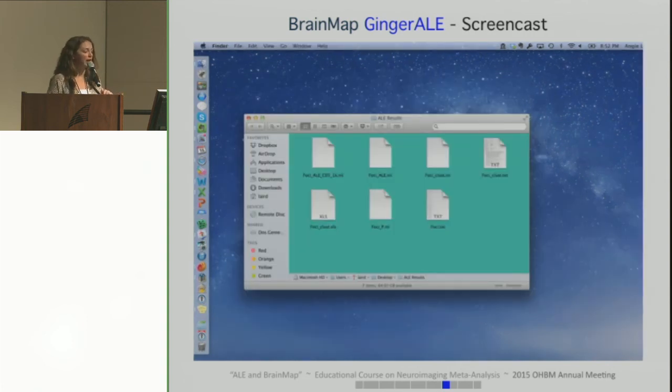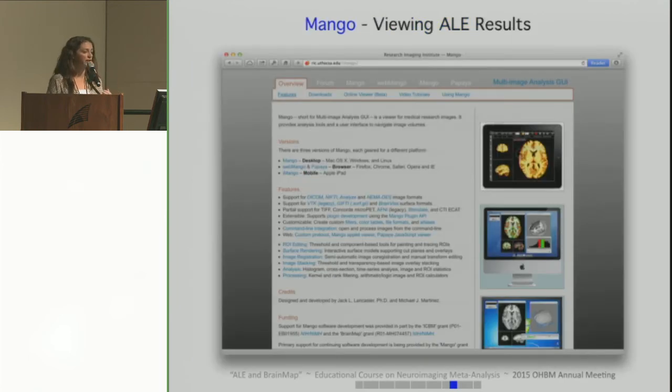So ALE outputs a number of different files. It outputs the ALE values themselves that are unthresholded. It outputs a text summary of the thresholded images, the thresholded images themselves, an image of the p-values, and all of these different files that are output are well described in the manual and on the BrainMap user forum so that you know what data are actually being produced, and what each of the files are.